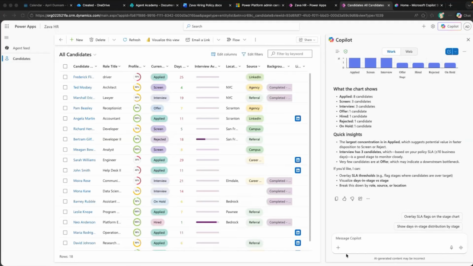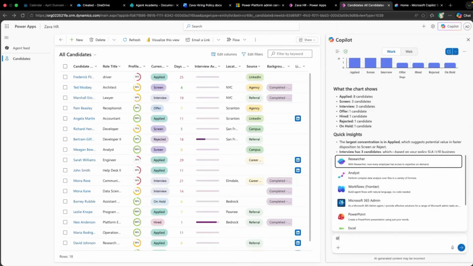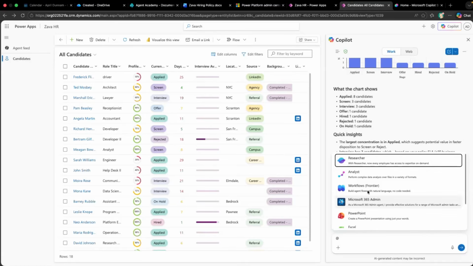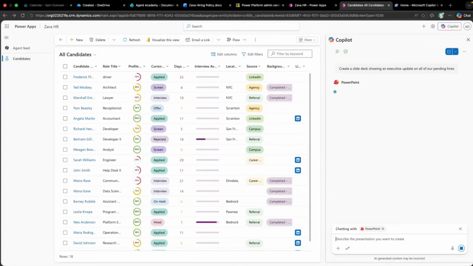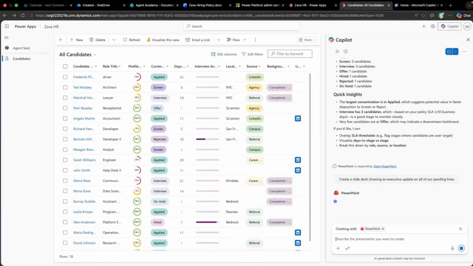Now, where it becomes even more powerful is if I @mention an agent. If I do the @ symbol here, we have all of these out-of-the-box agents in Copilot, one of those being the PowerPoint agent. So what if I need to create a slide deck that visualizes where we are with the hiring process for all these candidates? I can @mention that PowerPoint agent and ask it to create a slide deck showing an executive update on all of our pending hires.